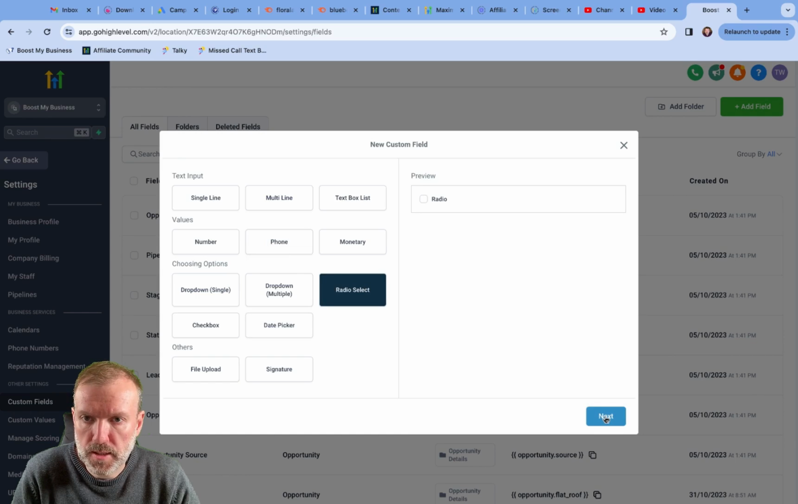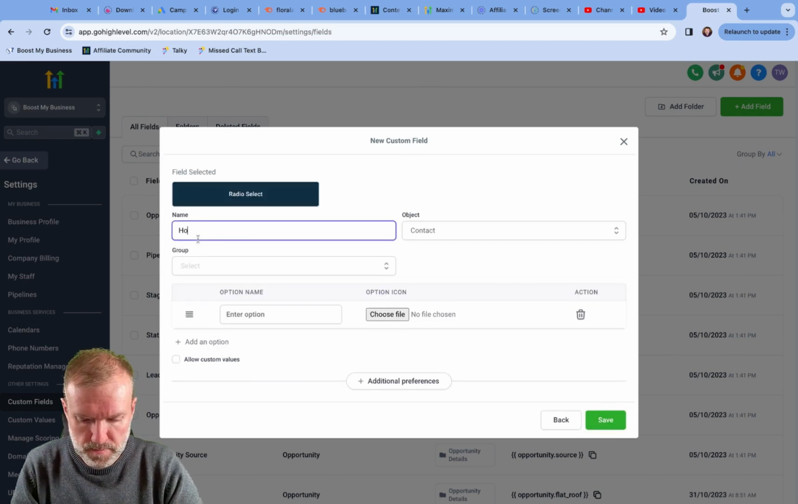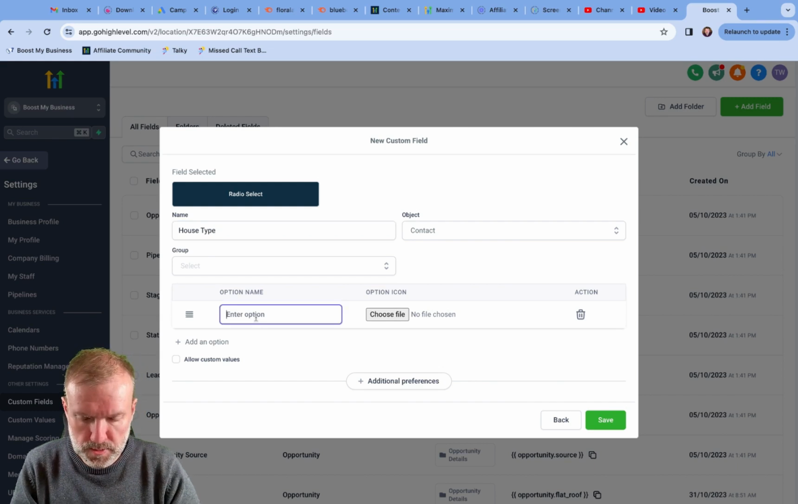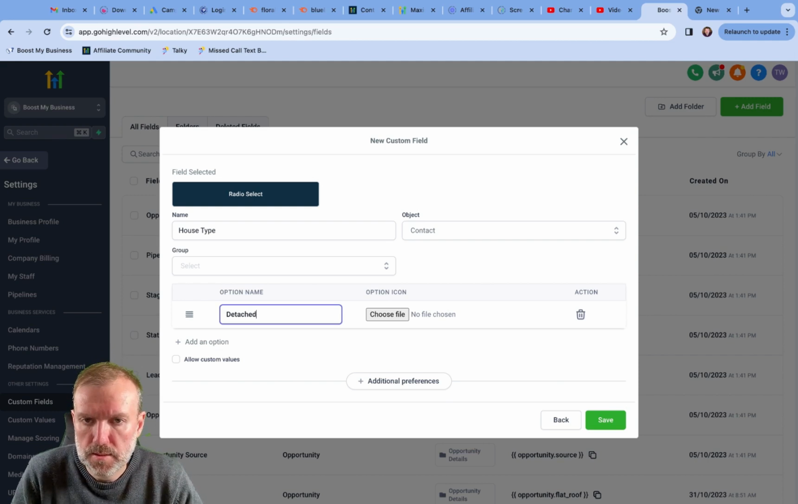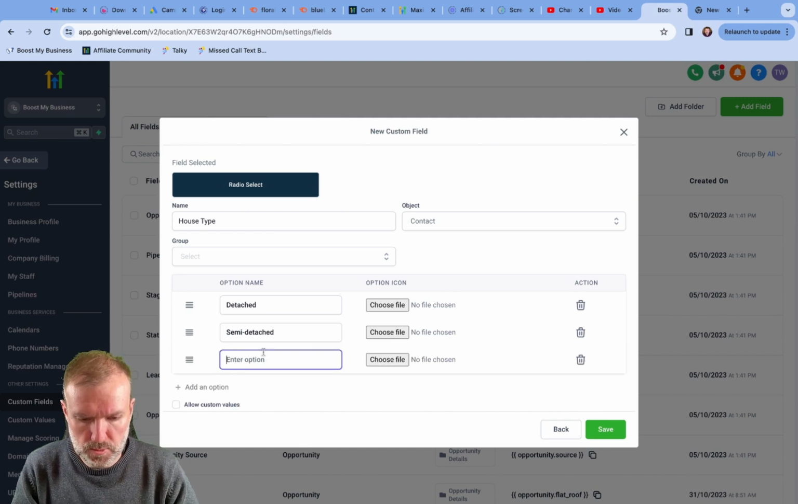go for radio select, and we'll give the field a name. And we'll give options down here. So detached, and finally one more, terrace.